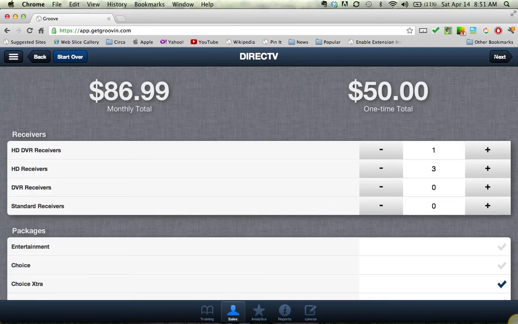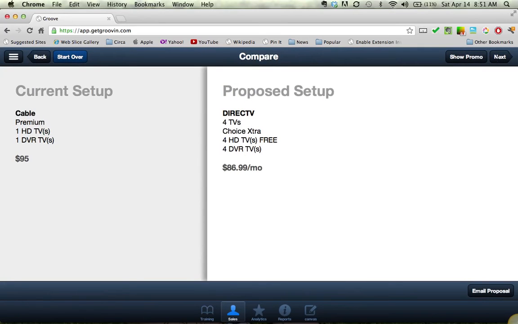Through the sales process, you say this is what we're proposing. It's going to be about $86.99, and then this is really where the sales pitch comes in, and you helping them understand what the value is and what the features are that you're giving. So on the left we have their current setup. Mr. Customer, it looks like you're paying about $95 a month. With our proposed setup, we're going to do 4 TVs, Choice Extra. We're going to do 4 of those TVs for free, 4 DVRs. And your total is going to be $86.99. So right out of the gate, it looks like we're saving you about $10 a month. So it's going to be a pretty good deal.